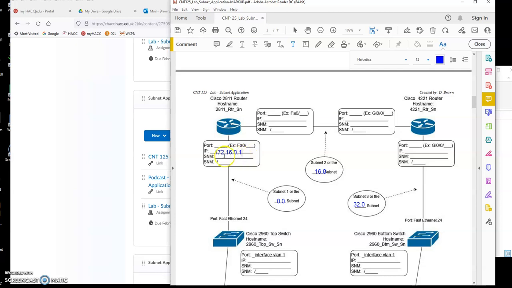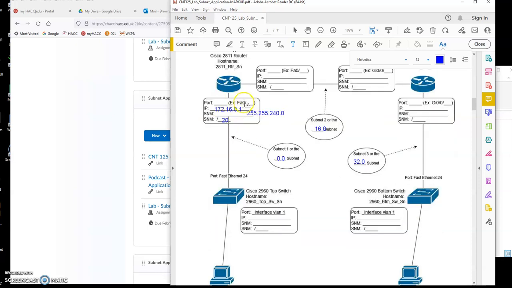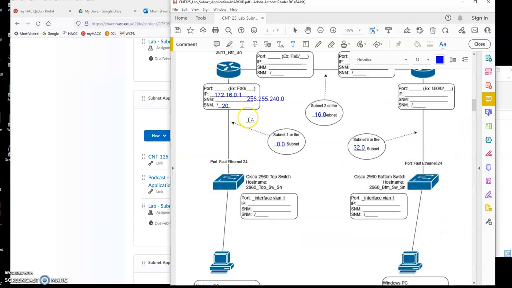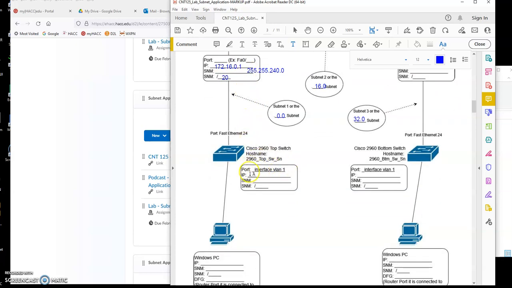My subnet mask is going to be the one I determined it was. I'm going to try to fit all this in here. Actually, I'll do it this way. 255.255.240.0. And then my bit count would be that /20. Okay, the /20. That'll be the router interface for this network. The next usable I would assign to the switch.